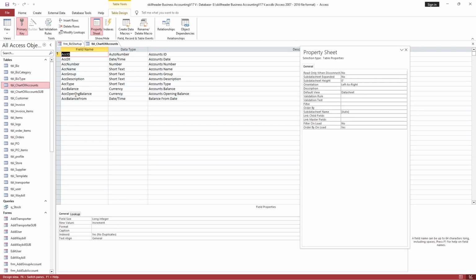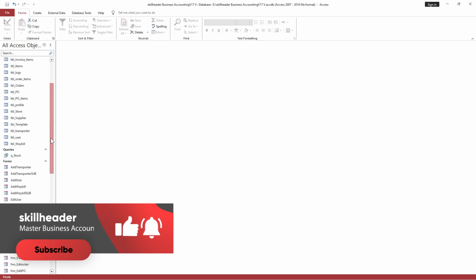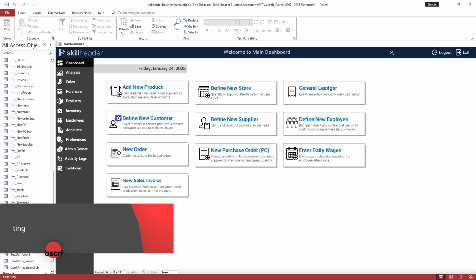As you remember, we have created additional fields in the chart of accounts tables related to opening balances. To update every account, we have to build all the forms of adding data with opening balances.